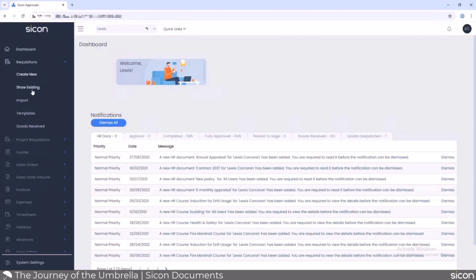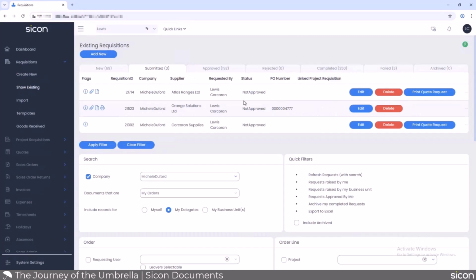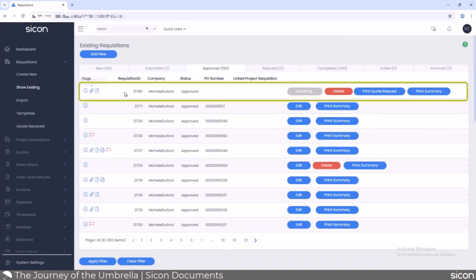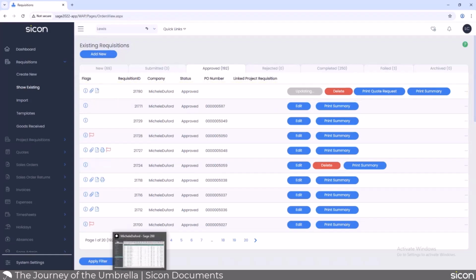So in his existing requisitions, we should see that he has nothing submitted for Everest, and in approved, we will see this one is going through for approval. Just updating at this point in time. That will assign it a Sage purchase order number of 5160 at some point in a couple of seconds. I'm always a little bit quick for it, and it will take with it that document. And that's my first point of call into Sage.